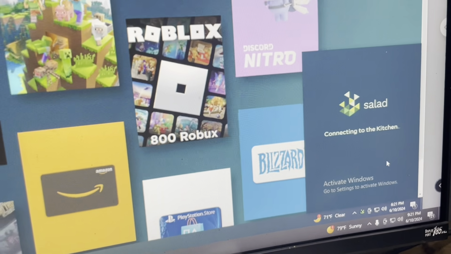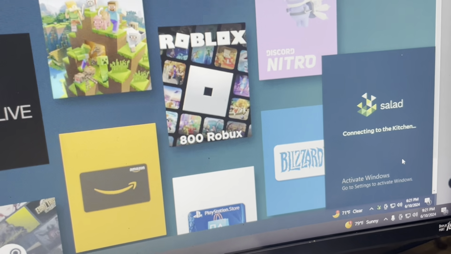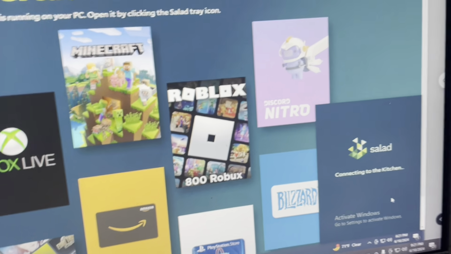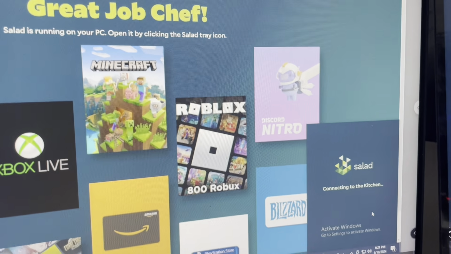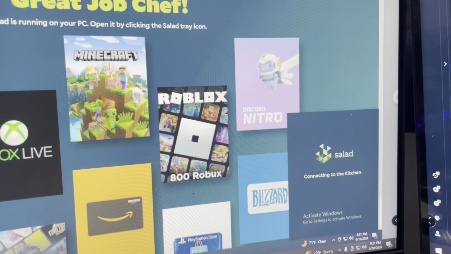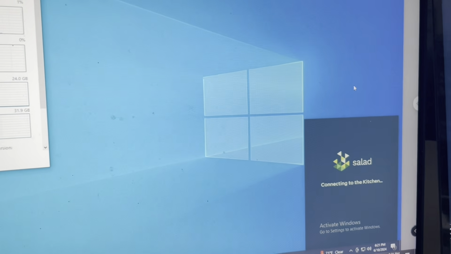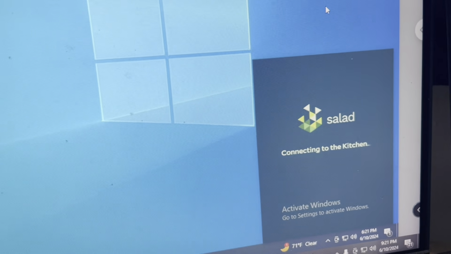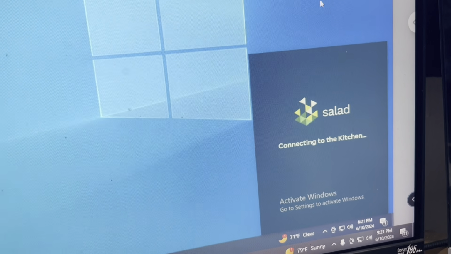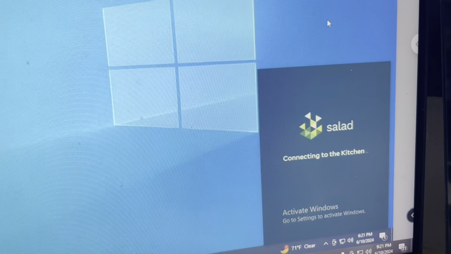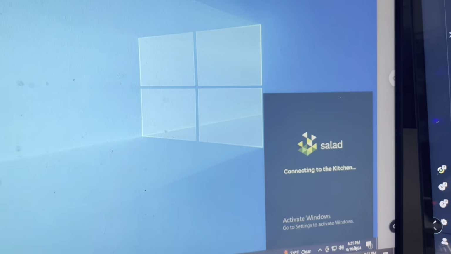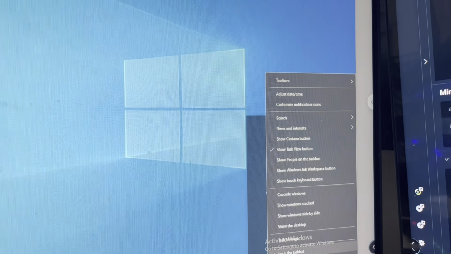I am remoted in, so with Chrome Remote Desktop. By the way, you cannot use RDP to remote in. It does mess with something they have going on in their settings. So if you use RDP, it'll make your Salad go haywire. So we're connecting to the kitchen. Trying to do this all one take to show you from start to finish. Connecting to the kitchen. I actually need to fix my time zone right here. Let's fix that while we're waiting.